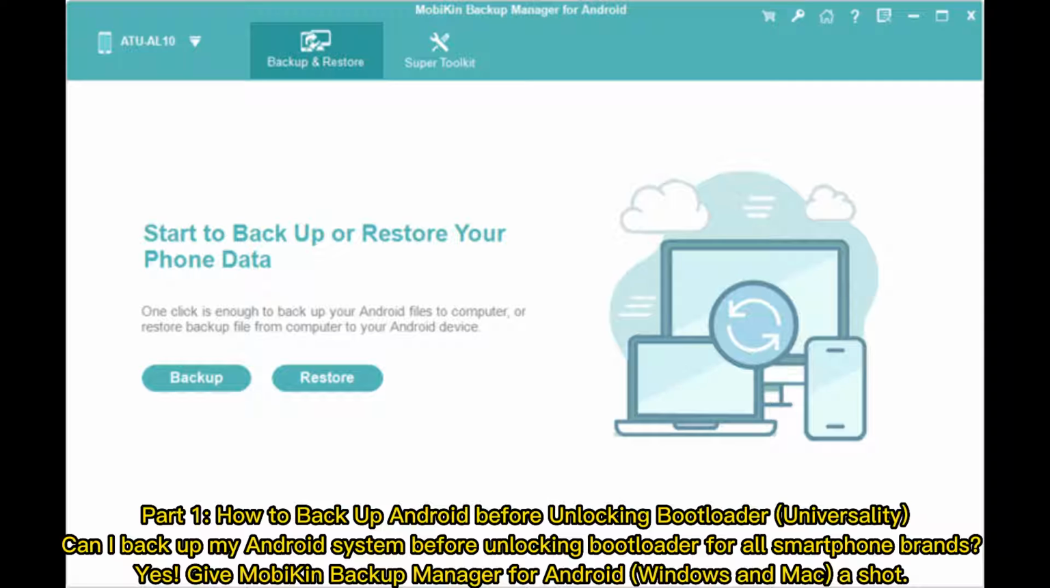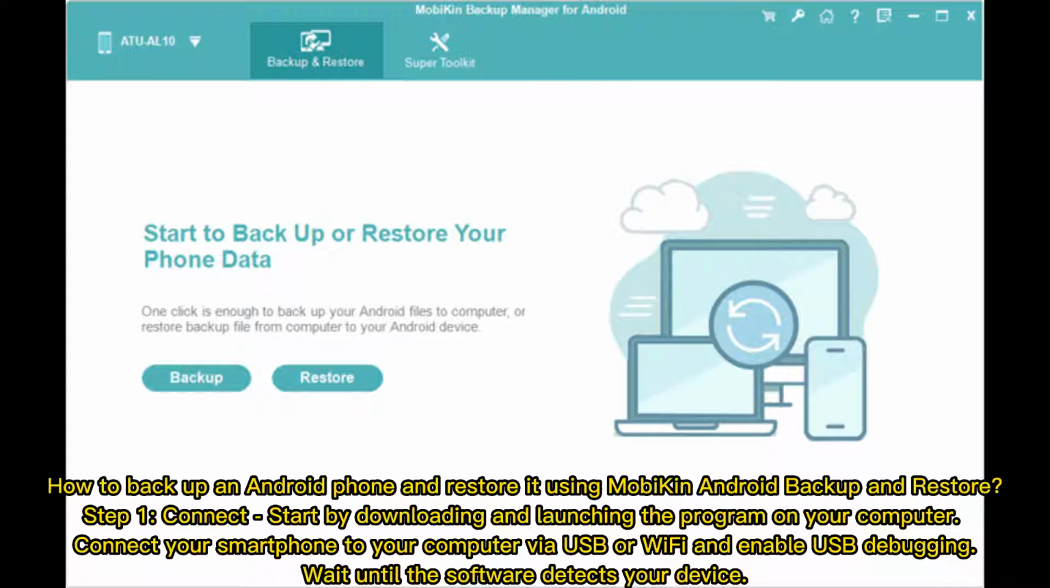Universality. Can I back up my Android system before unlocking Bootloader for all smartphone brands? Yes. Give Mobikin Backup Manager for Android, Windows, and Mac a shot. How to back up an Android phone and restore it using Mobikin Android Backup and Restore.